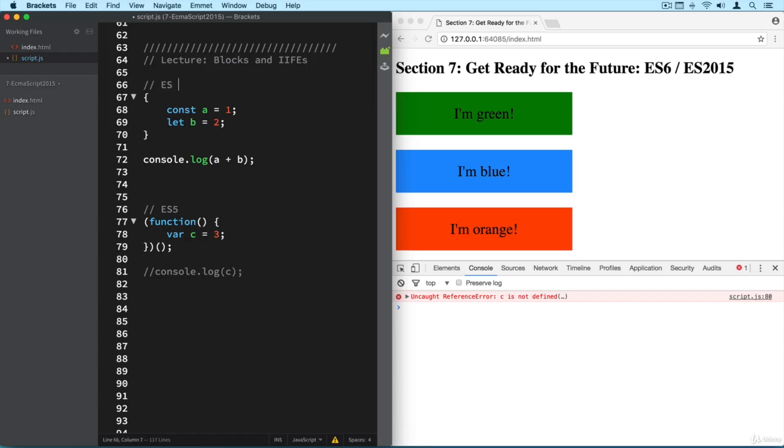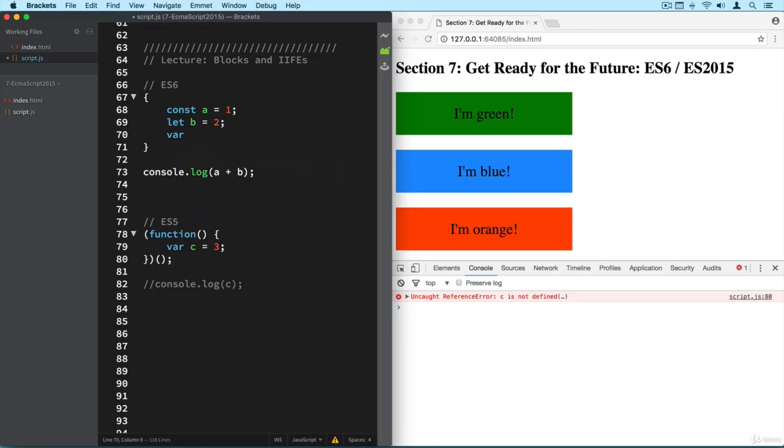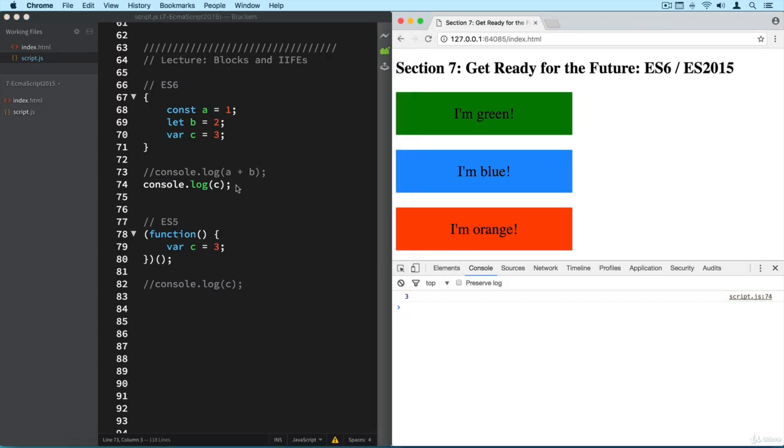So this is ES6. Now let's just try to add var here, okay? So var c equals 3. And what's gonna happen then? And of course you know the answer, right? So again, let's get rid of this. And now of course we see 3. And that's because for variable declarations with the var keyword, it doesn't matter if they're inside of a block or if they're not inside of a block, because they're not block scoped, they are function scoped.